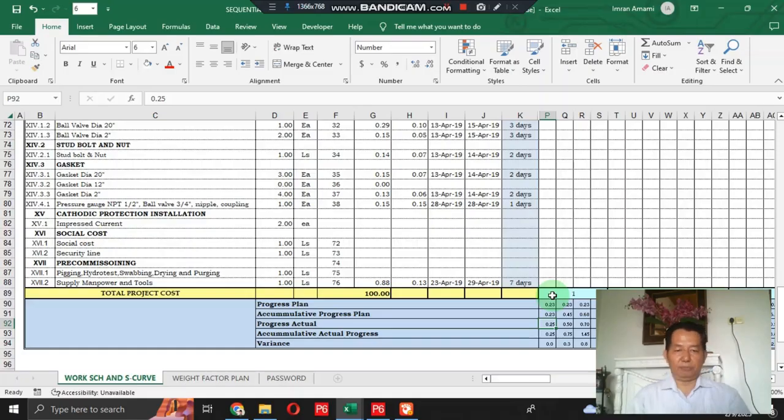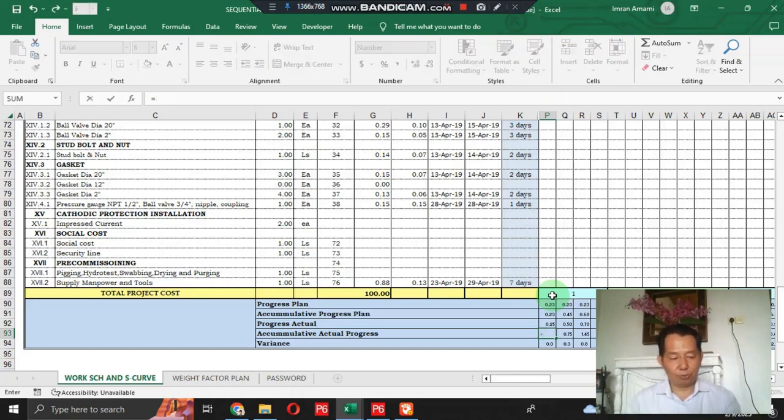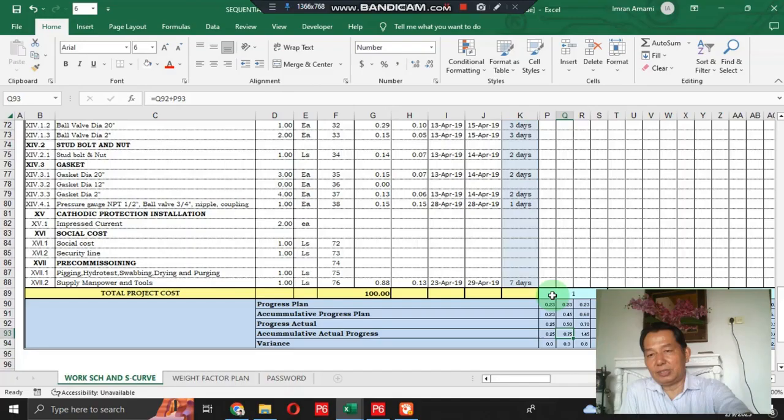And for progress actual, this shall refer to your progress actual achieved on site. For accumulative actual progress, you should prepare this formulation. For the first cell, you copy the progress actual cell, and then for the second one, you multiply this cell with this cell, then press enter. For the other ones, you just copy the second cell to all over the specified space.